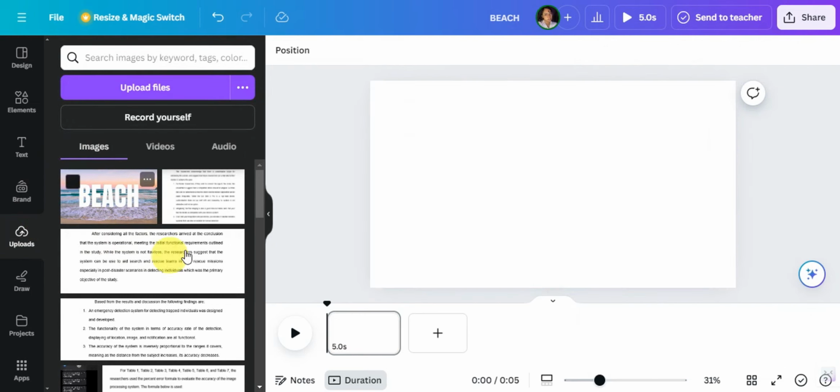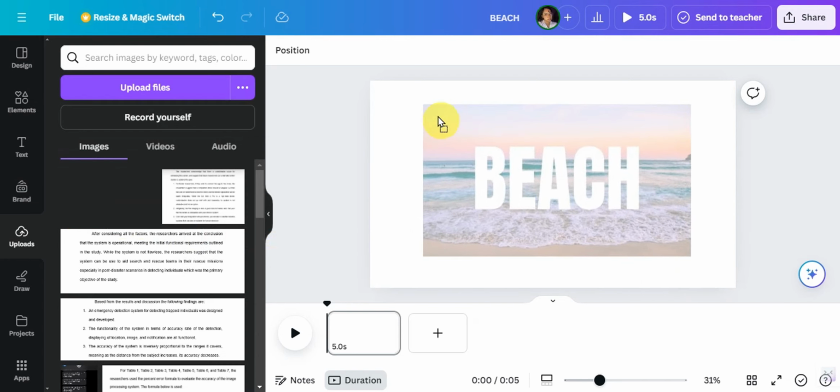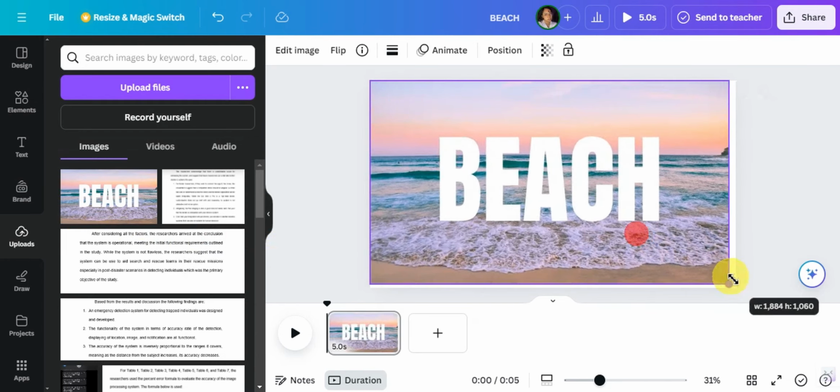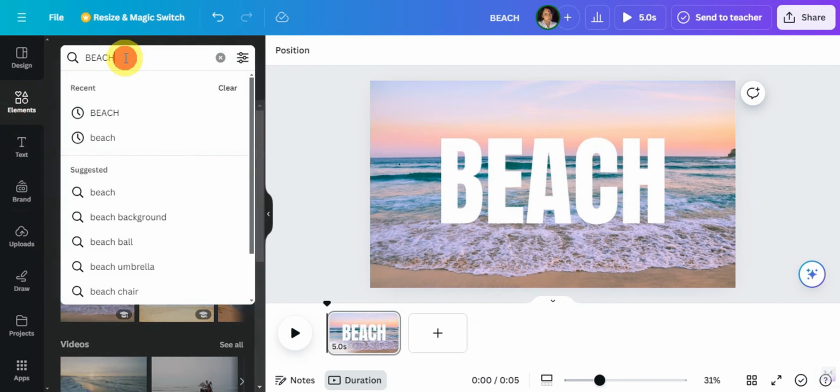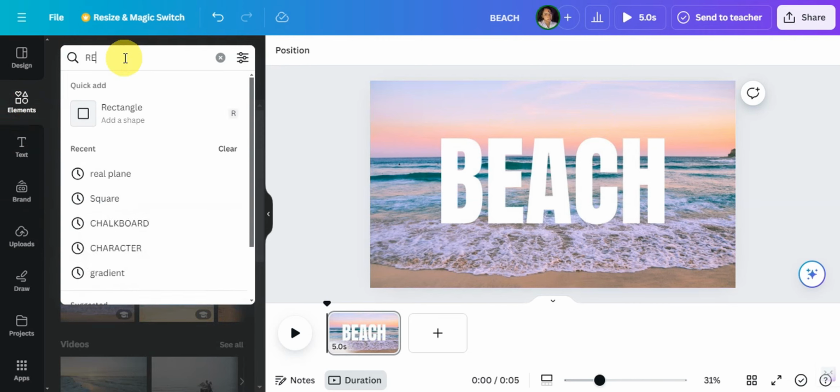And then right after you have uploaded the file, we're going to go ahead and have this one fit on the screen. So it should look something like this. And then once done, let's add an airplane that we're going to use as a transition. Let's try to search that one here onto our elements, real plane.